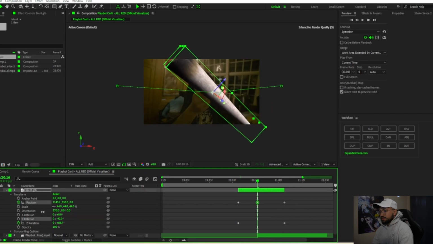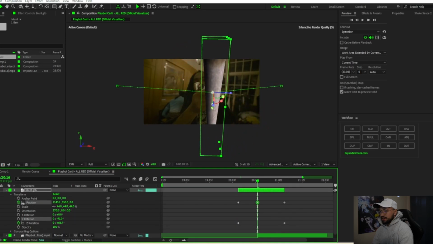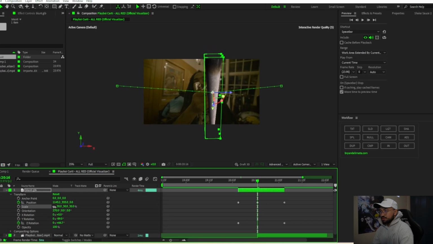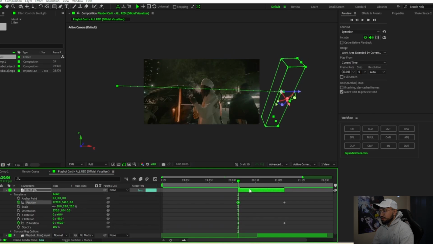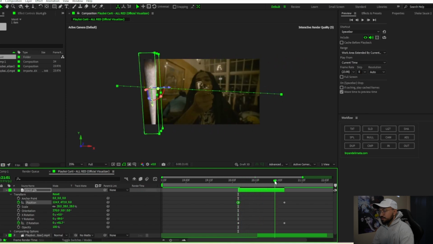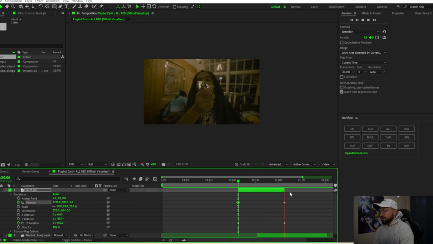Also want the blunt facing up like this, so we can mask it out. Let's go ahead and bring that scale down just a little bit. Something like that is fine. We're gonna bring the position down as well, so we can see it more. Let's bring the position down even more. And now when we play it back, we have something like that.